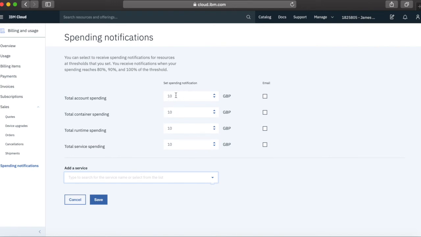So all you need to do there is set up the appropriate number in here, then click these boxes to get the email sent to you, and then click save to save the notifications. So that's done. If we get near those thresholds, I'll start to get notifications through my emails.